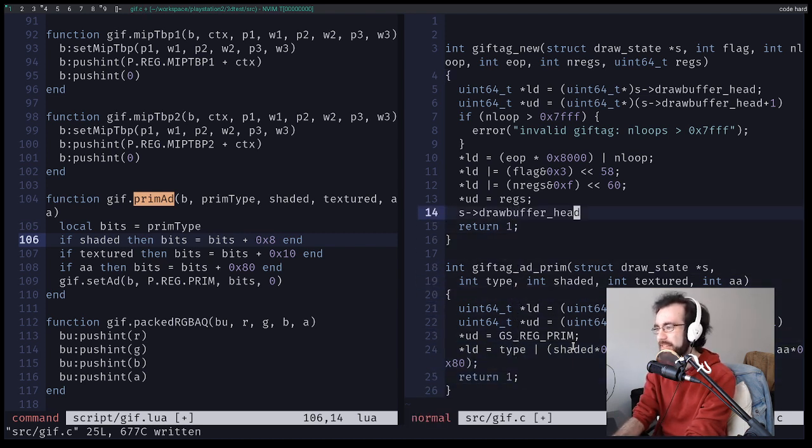Oh, we didn't even do this here. Plus equals, plus equals 2 times size of uint64_t. Right, we move forward by 2 unsigned 64-bit ints. And here similarly, draw buffer head plus equals 2 times size of.